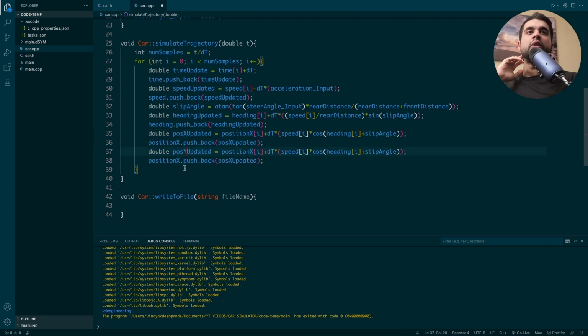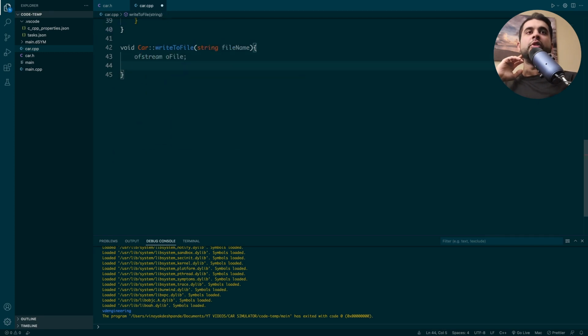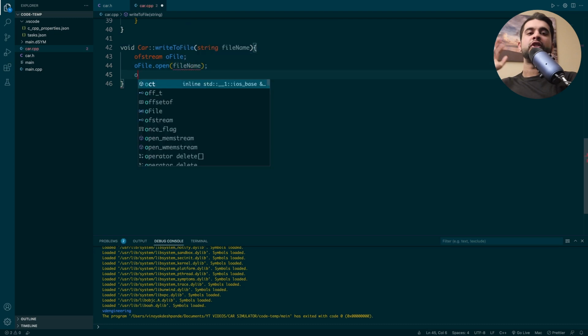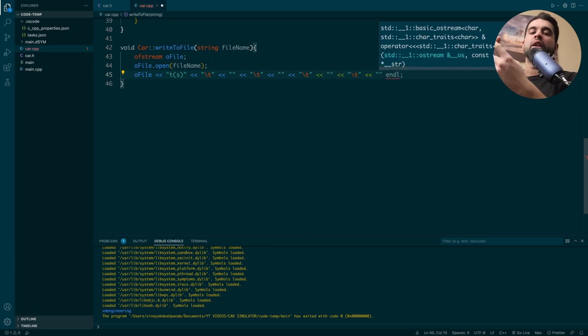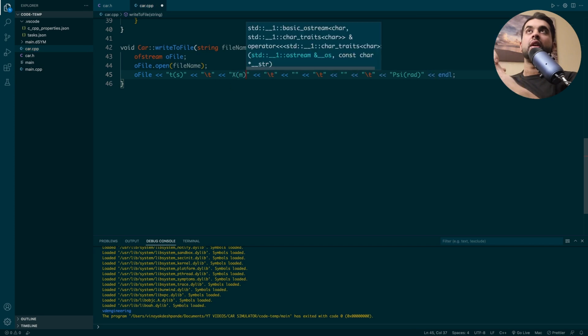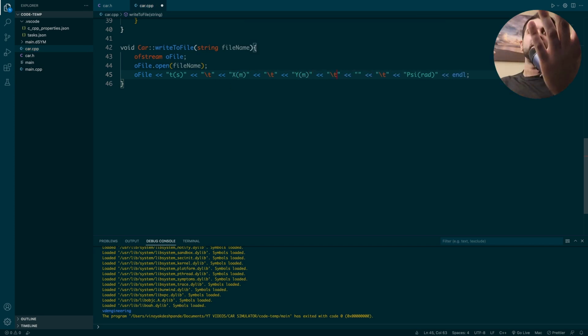Now let's move on to the write to file method. Okay, so to write to file, we need to use file streaming. So ofstream. Let's create a file, open it. It'll take an argument file name. And then you simply have to just output the headings. So we have time, x, y, speed, and heading angle too. So we need to include all of these here.